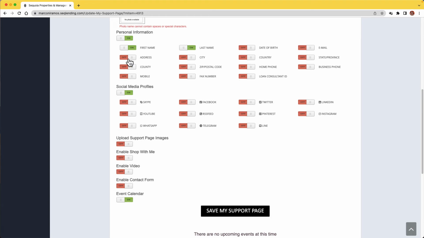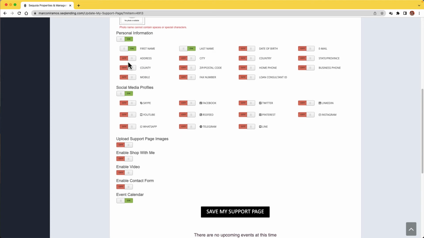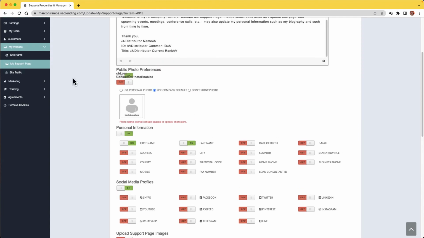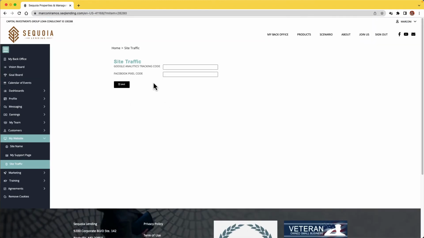So you may not want to show your home address and have people knocking on your door at 2 o'clock in the morning, or you might want to have visitors at any time of day or night, because business is business. Site traffic. If you are so inclined, you can set up and get your Google Analytics tracking code, your Facebook pixel code, and if you paste it in here, you can start getting a feed of performance and data.